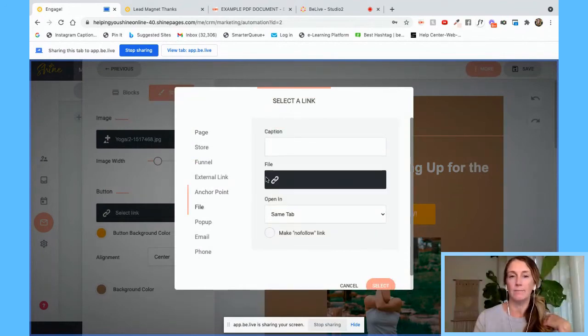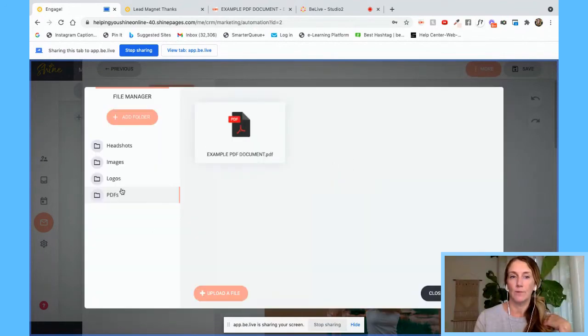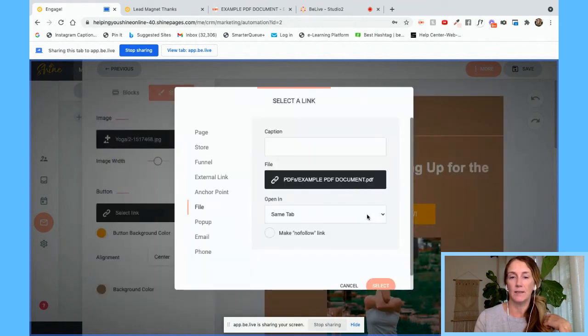file, choose that PDF, hit select. Again, where do you want to open it? Probably new tab. You can name it free guide and hit select.